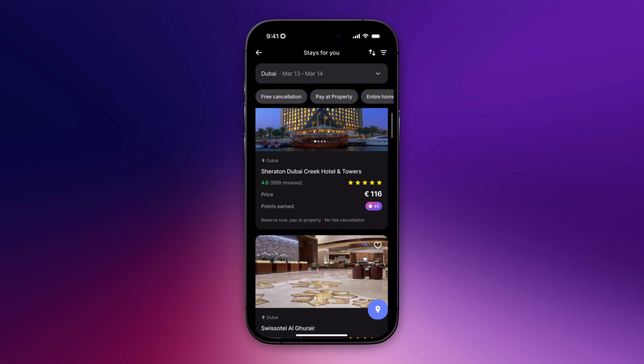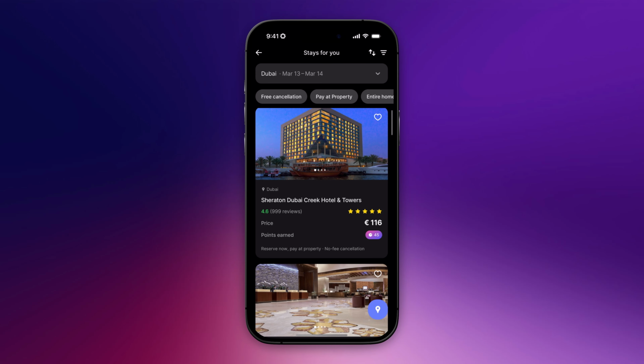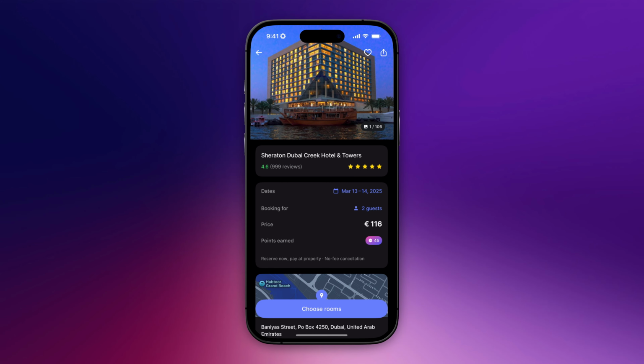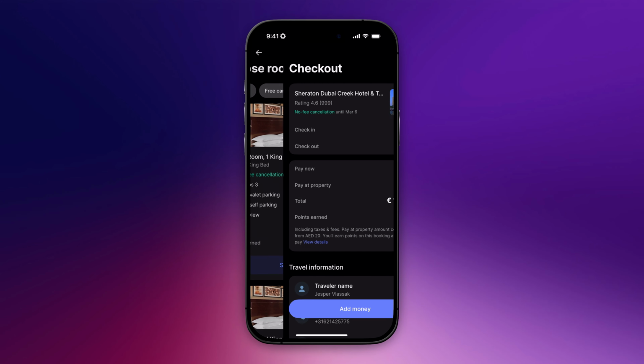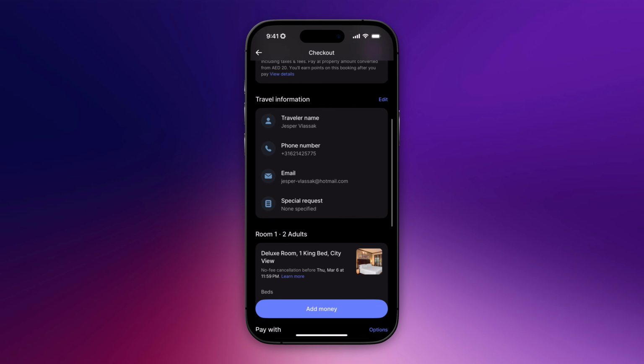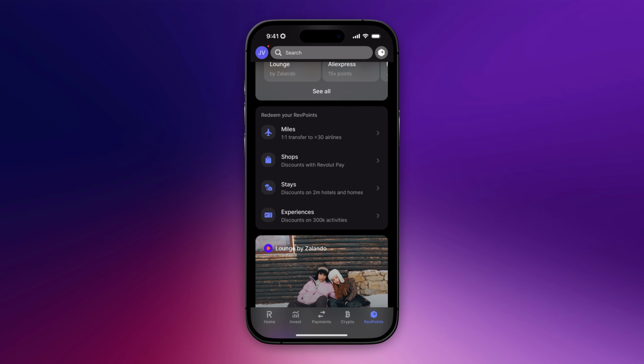So as you can see, when you buy this hotel in here with this room, then you will pay €116 and you will earn 45 RevPoints. So when you click on choose rooms, let's say, then you are going to select a room and then you can add money. When you click on add money and process this checkout, you will eventually see a screen where you can redeem your points. So then you have to click on that. So that is for the stays.